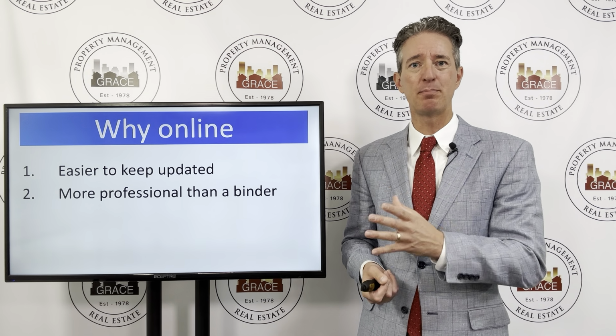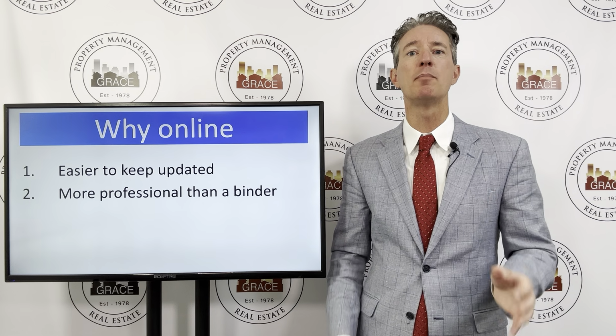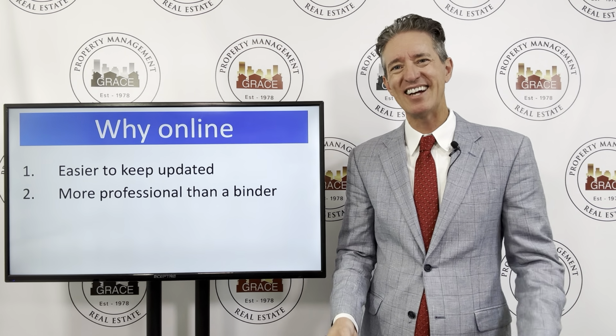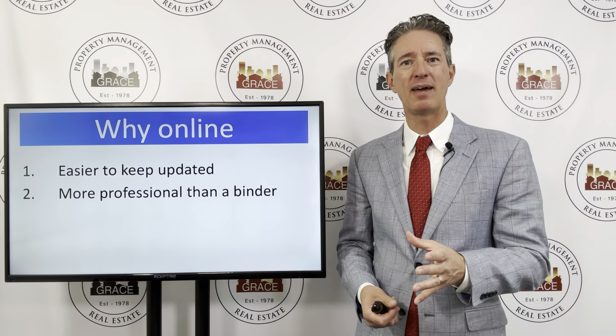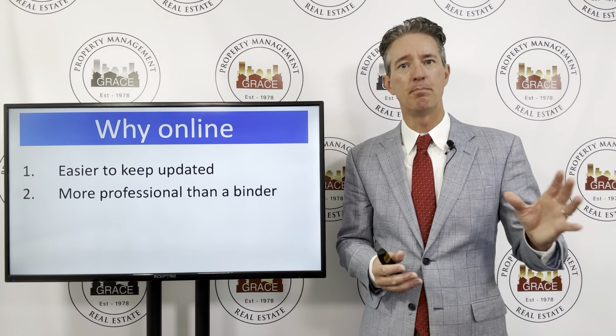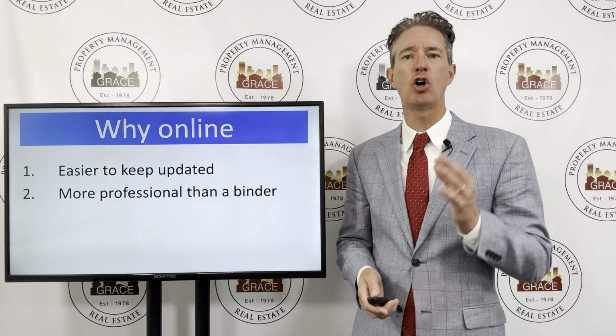I didn't really talk about PDF versions. Say, well, Mark, we don't do a binder. We send them a link with a PDF. I still like this way better. Now, you could make some of the pages on the website a PDF, but put it on the website. Put it on the website. It's so much more professional.